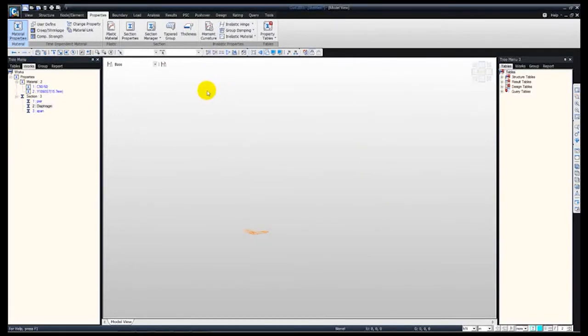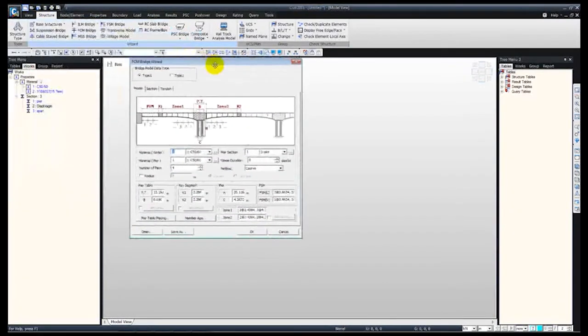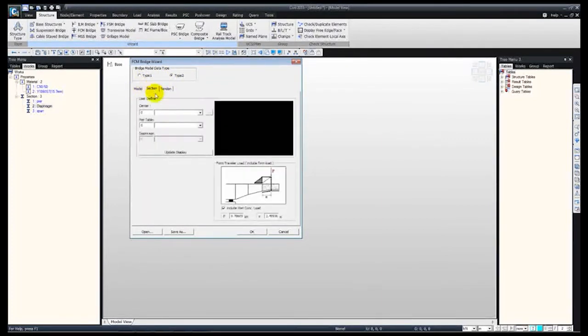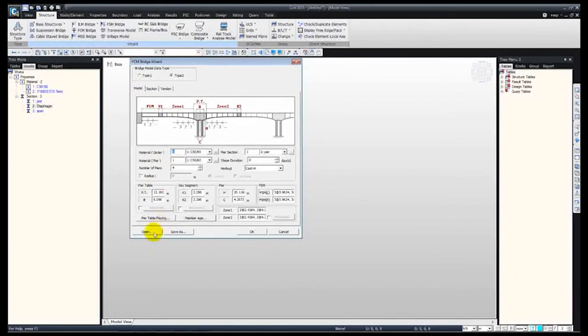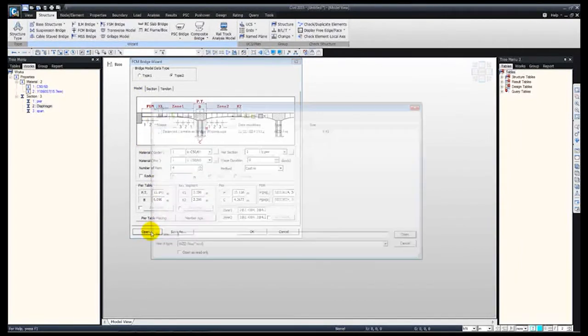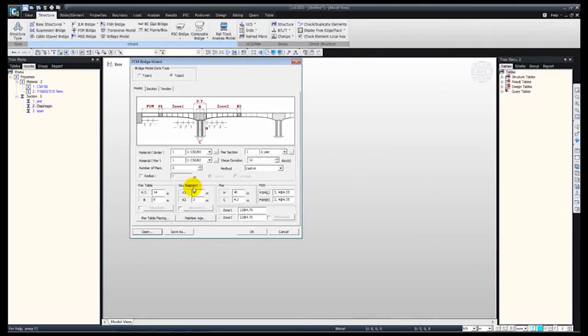Okay, so let me move on to the wizard itself. That's in Structures, Balanced Cantilever Bridge Wizard. In this dialog box, you can see that we have different types of bridges. We're going to use type 2 today. All we're going to do is define the model information, sections, and tendons. However, to save some time, I have already predefined these, so I'm just going to open up the wizard. This is another advantage of the MIDAS Civil wizard: you can generate the wizard, save it, and use it at a later point.